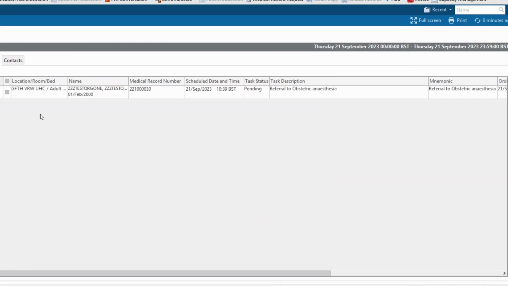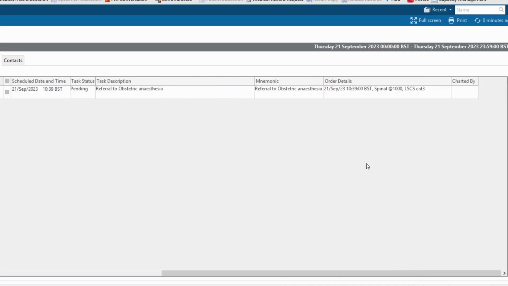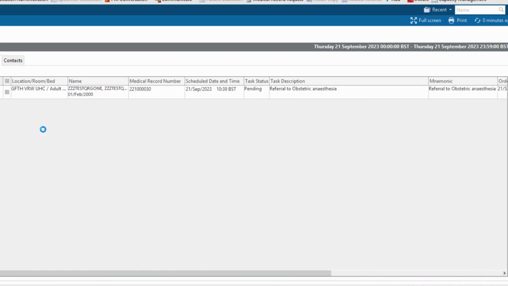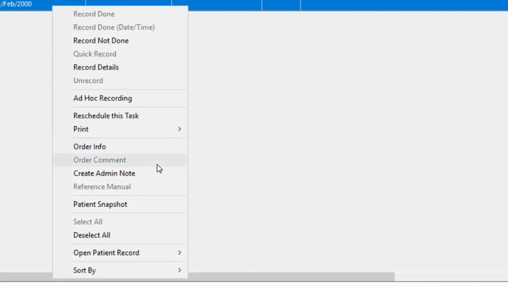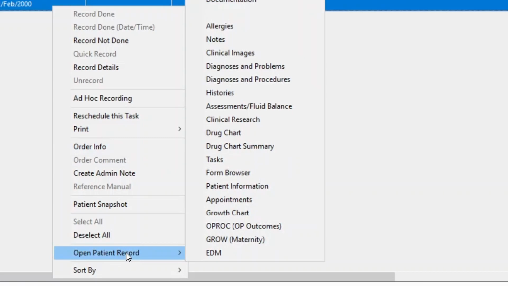And there you'll see that there is a test patient, their current location, and when the referral was made. If you scroll to the right, you will see the reason for the referral as documented when it was placed. From here, you're able to access the patient's record by right-clicking and then choosing Open Patient Record. You can go directly to the specific areas within this patient's record.